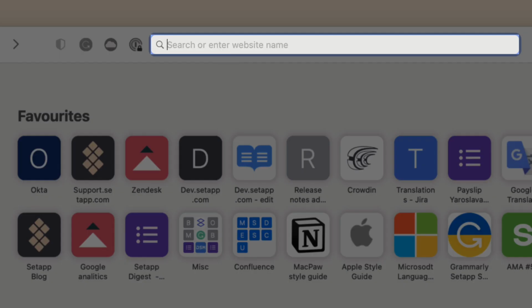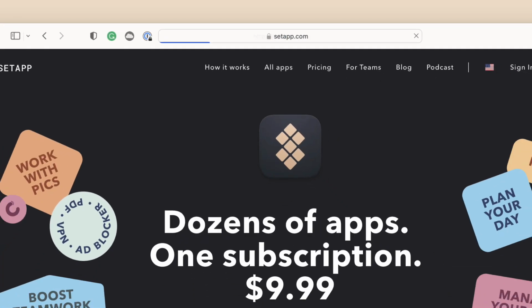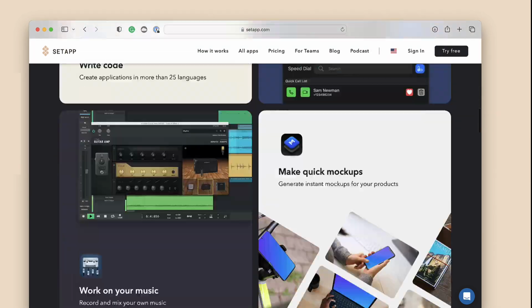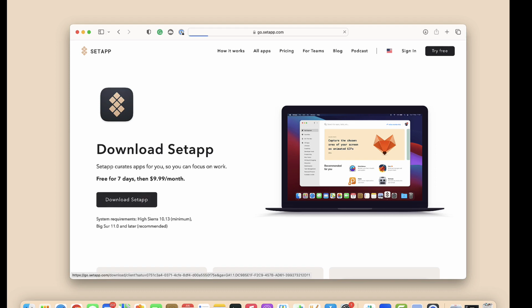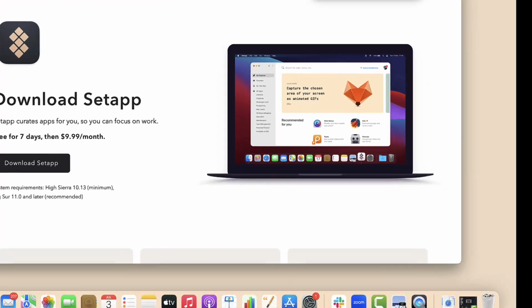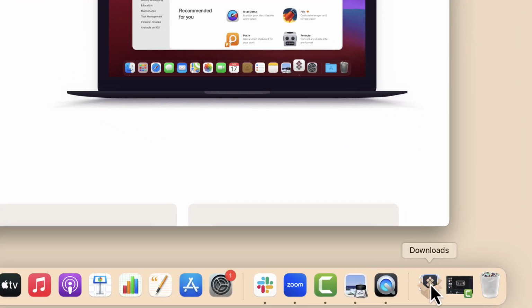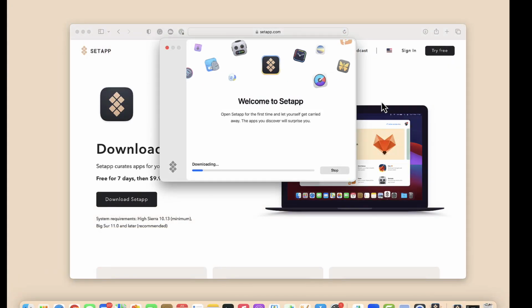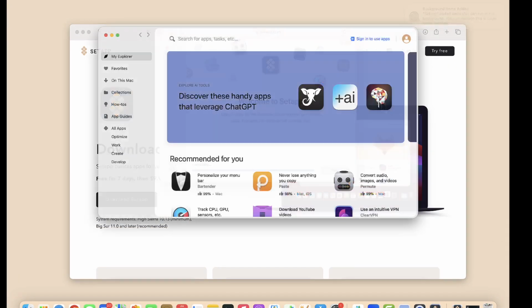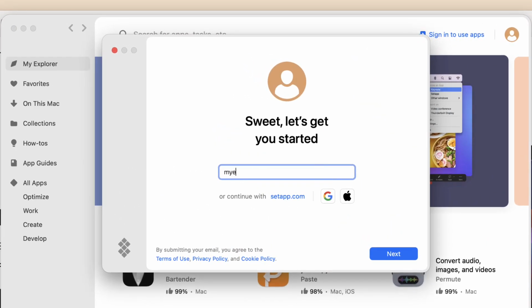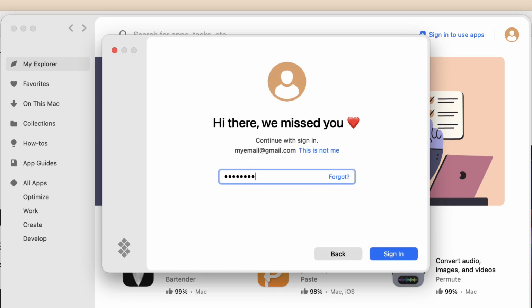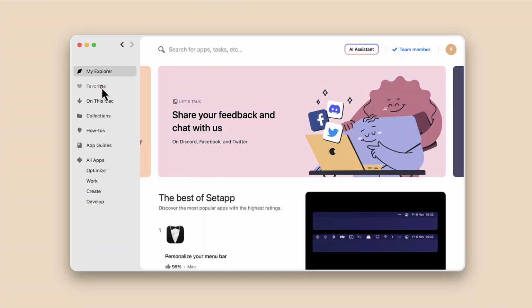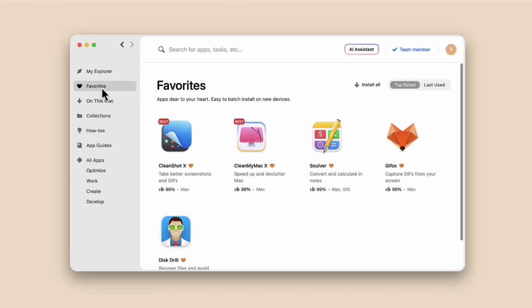Install Setapp on your second Mac. Sign in. And you will find your favorite apps here in Favorites too. Click Install All or install selected apps individually to duplicate your apps.